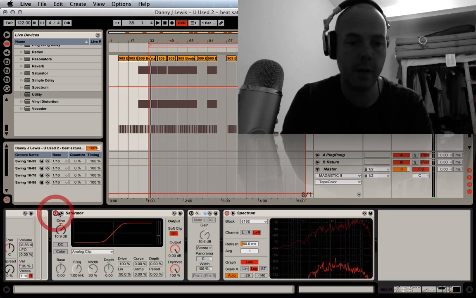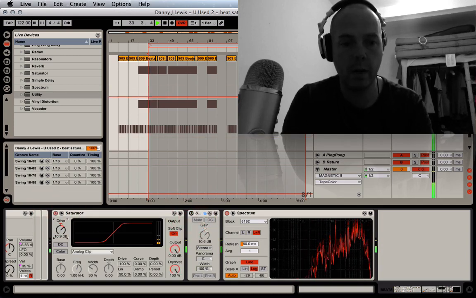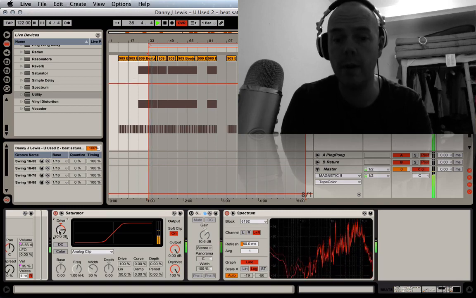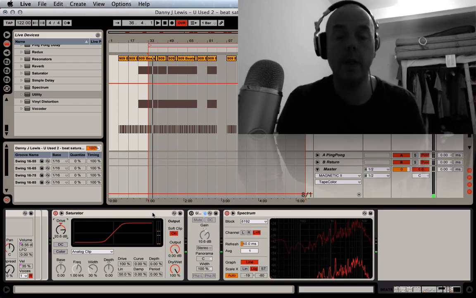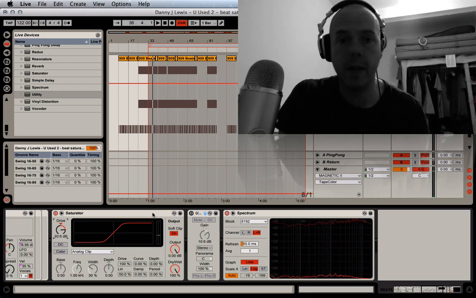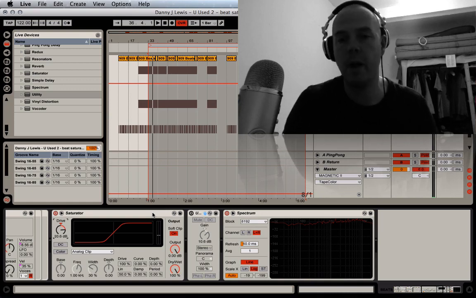Let's come now with a saturator. Let's crank it in. Can you hear all that raw kind of energy? And in an ideal world, probably what I should have done with this particular track is had the saturator at a different setting for each individual sound. But I was in a hurry and I liked the sound of it.